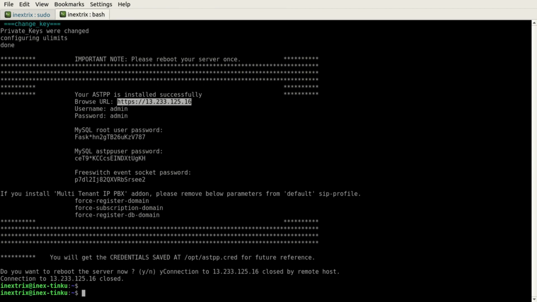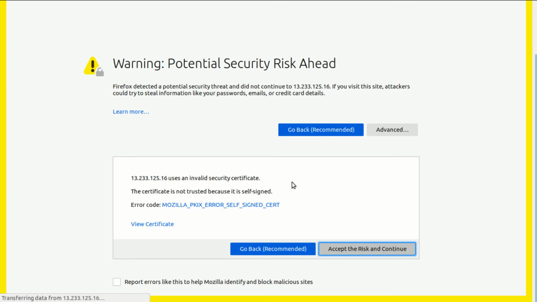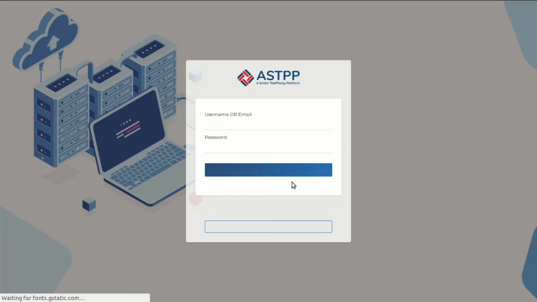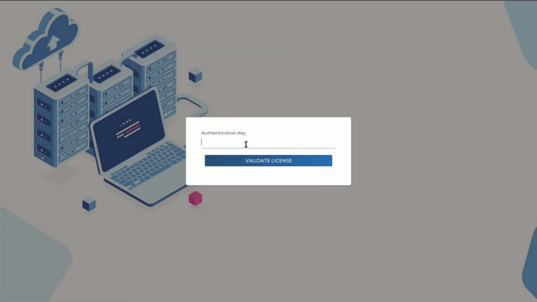So now we can access the ASTPP setup by this link, this URL, with the password admin. So let's access the ASTPP setup that I have installed. So now the system is asking for the authentication key, the license key. As I mentioned earlier in the video, the sales team will provide you the license key in the email.